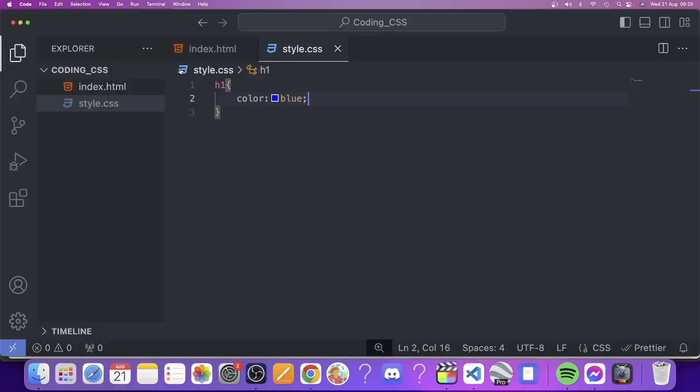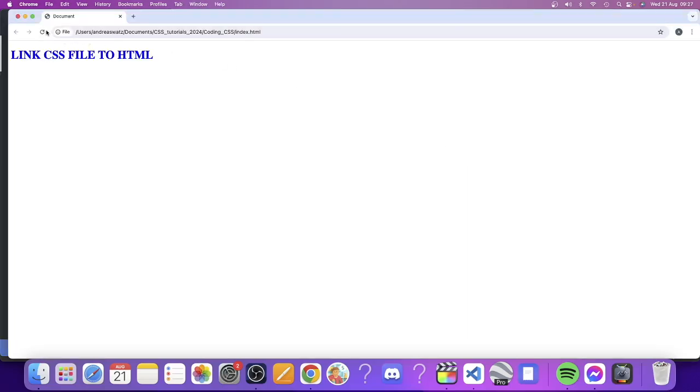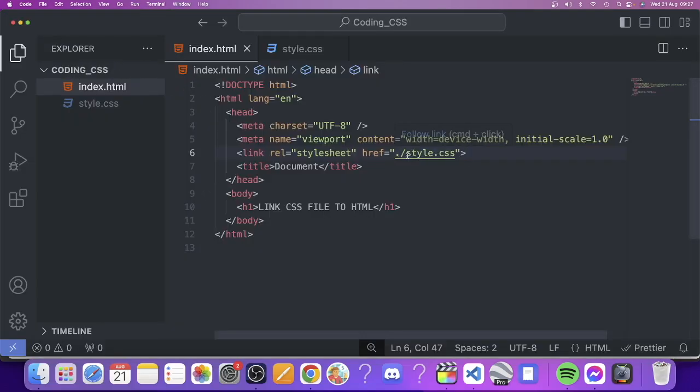That means everything is linked, alright? If you have some problem with the linking, you can just add a dot forward slash. So if I save this one and go back and update, it also works. So also test that if this doesn't work for you.